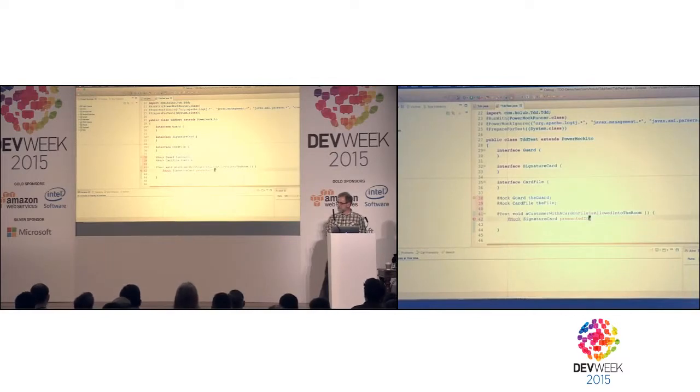Is everyone with me so far? Then at some point I have to say to the card file, do you have a card matching the presented ID? Okay, is everyone with me here?